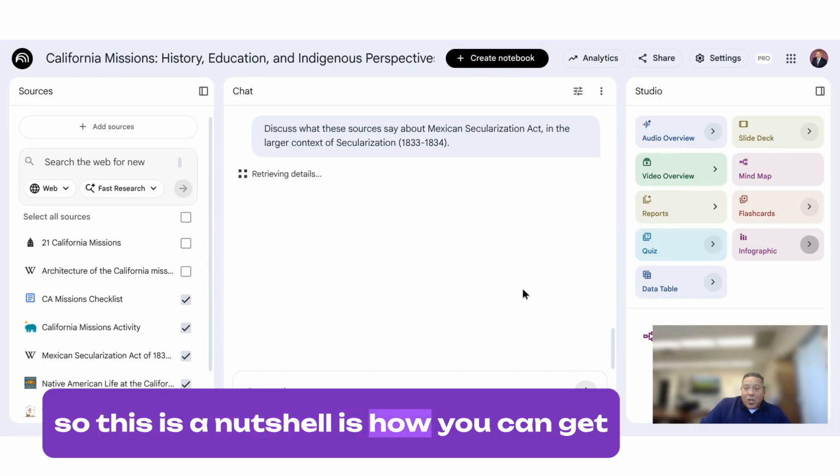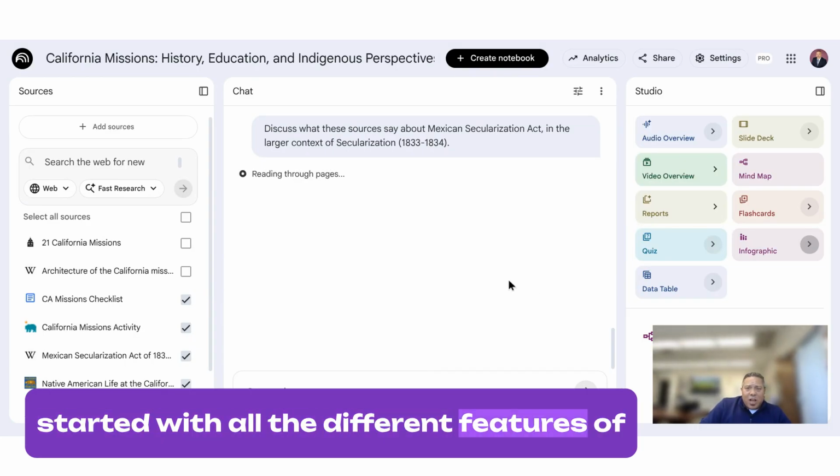So this in a nutshell is how you can get started with all the different features of NotebookLM.